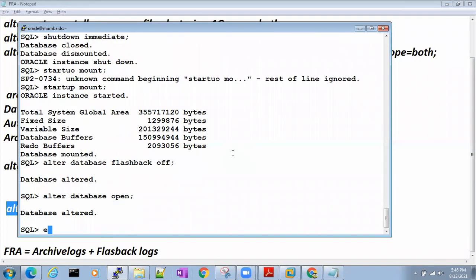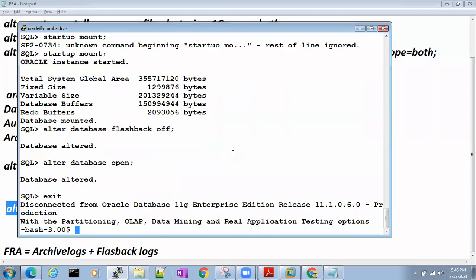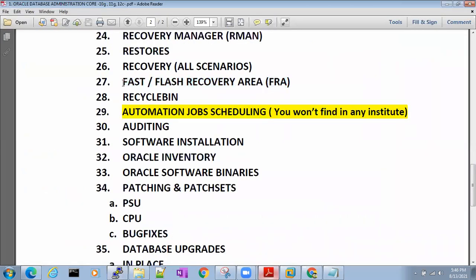That's it, we are done, guys. That's it for the day. Flashback and FRA are completed, and the recycle bin is completed. The automation real-time session is pending, so we'll do that in the next session.